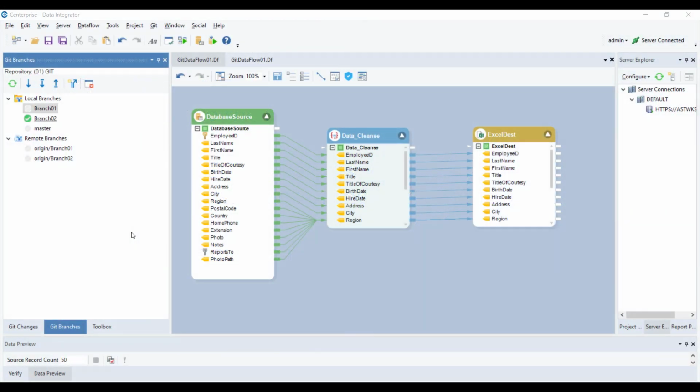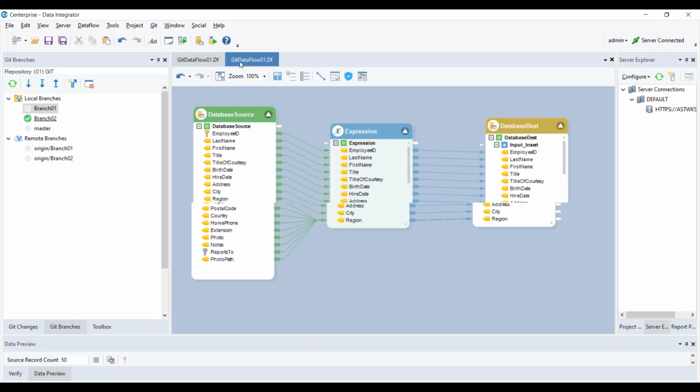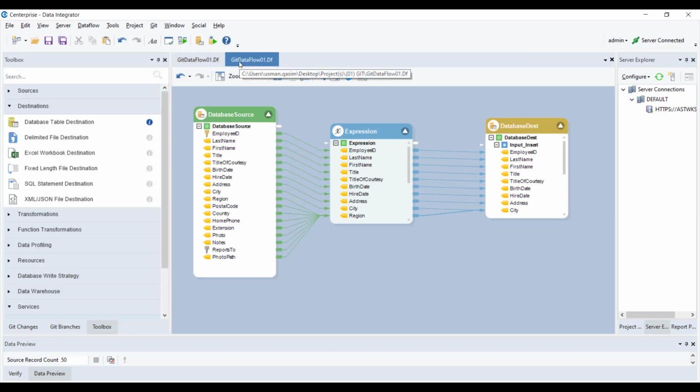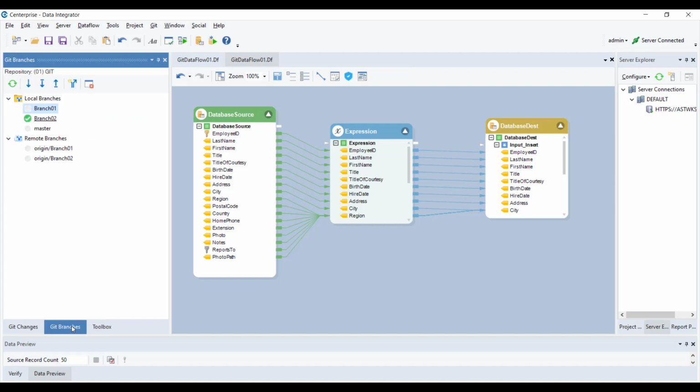Let us look at the following branches for our conflict and resolution use case. As you can see in the Git branches browser, we have two branches available. In branch 01, we have a data flow present by the name of Git data flow 01. In branch 02, we have a data flow present with the same name. However, the use cases of both flows are different.